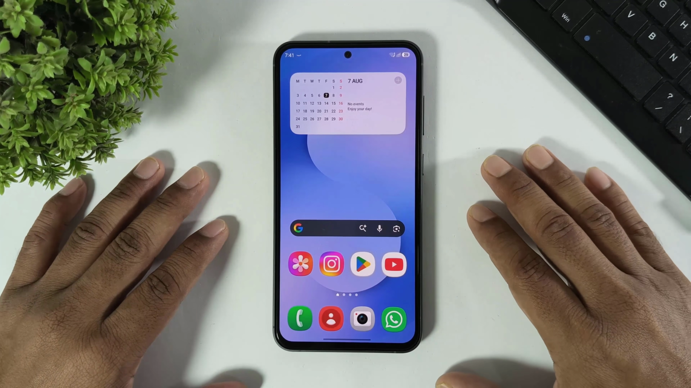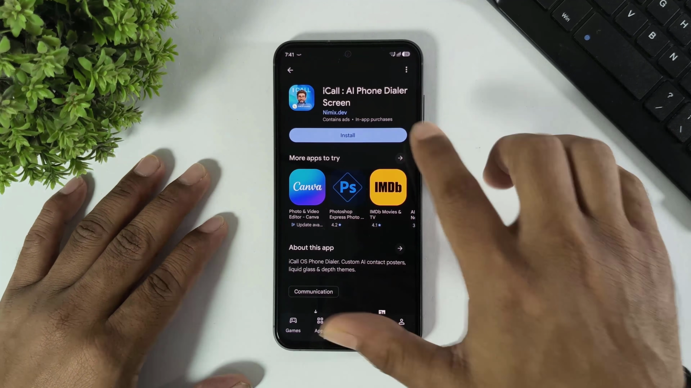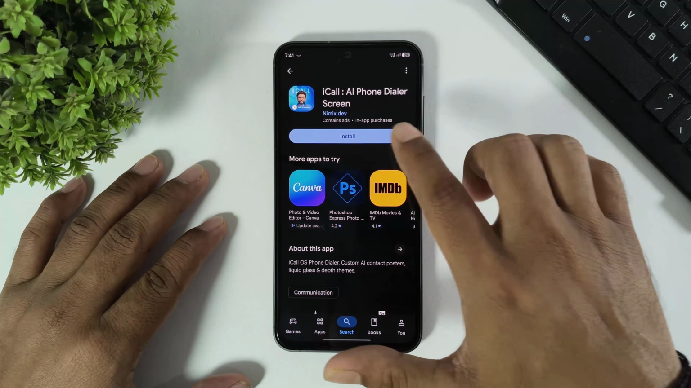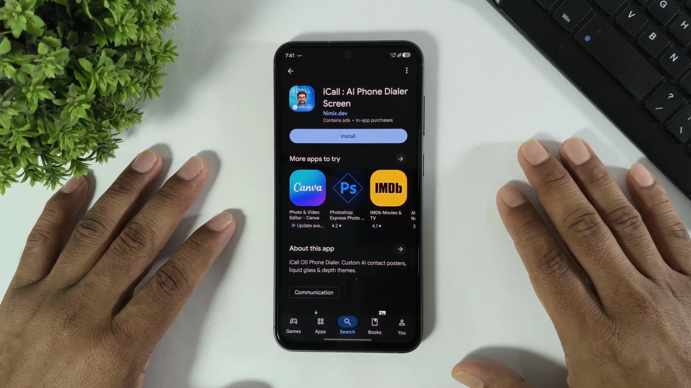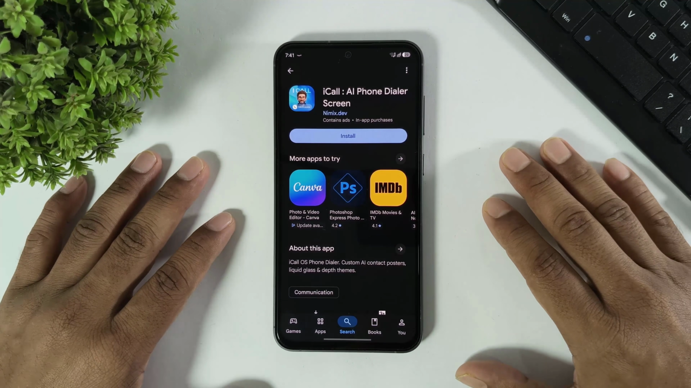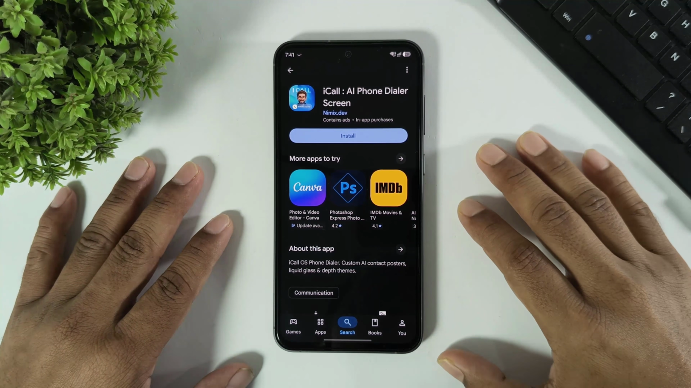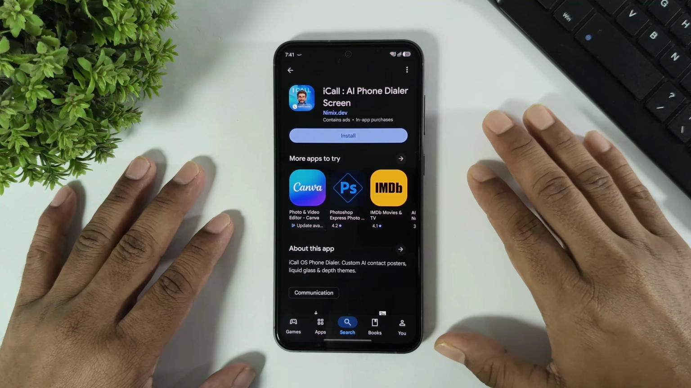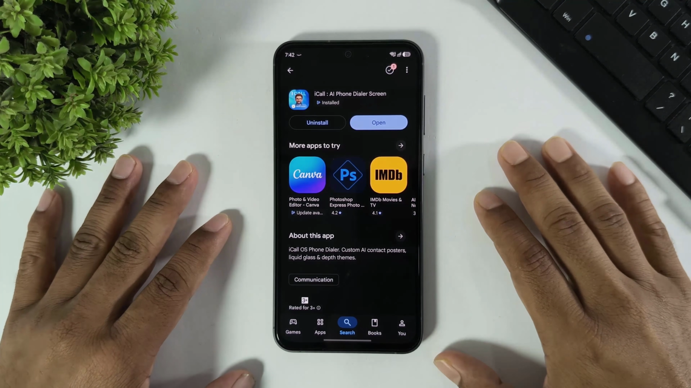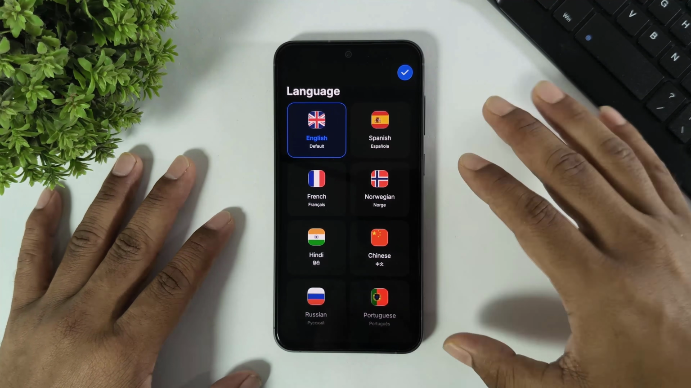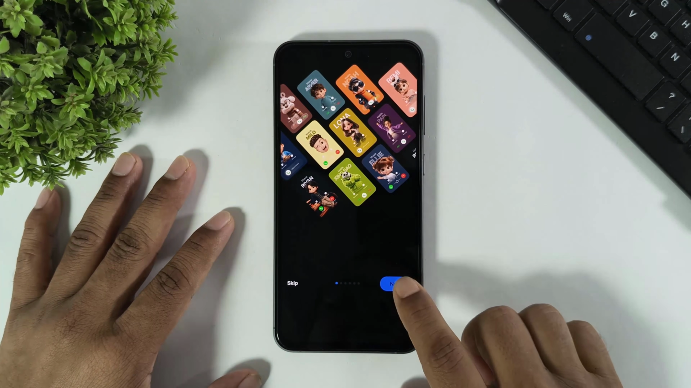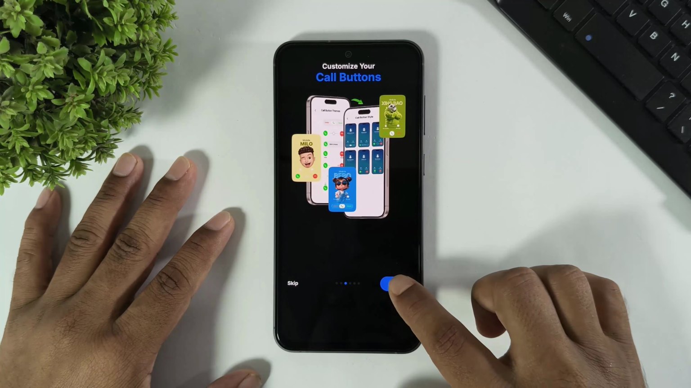Okay guys, first go to Play Store and search iCall AI phone dialer screen and simply download this app on your Galaxy device or any Android device. Guys, this app download link is available in the description. Simply click and download. After download, simply tap on open. Simply choose language, tap on done, next, tap on next.